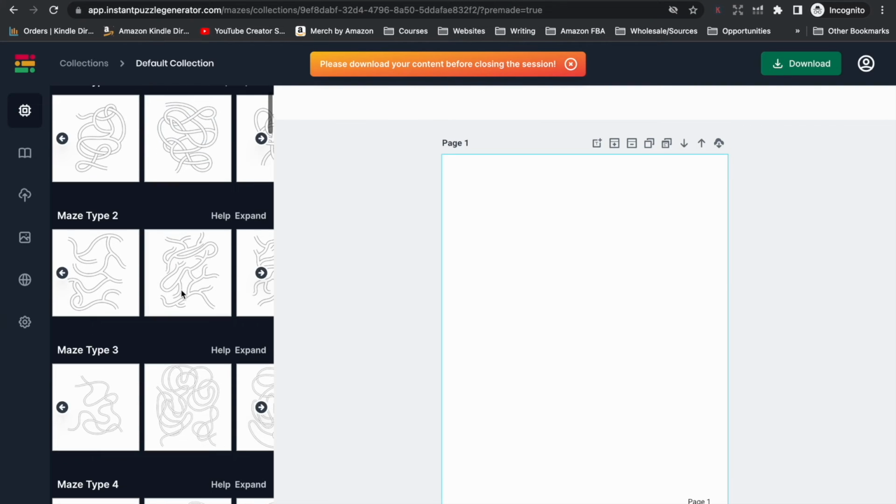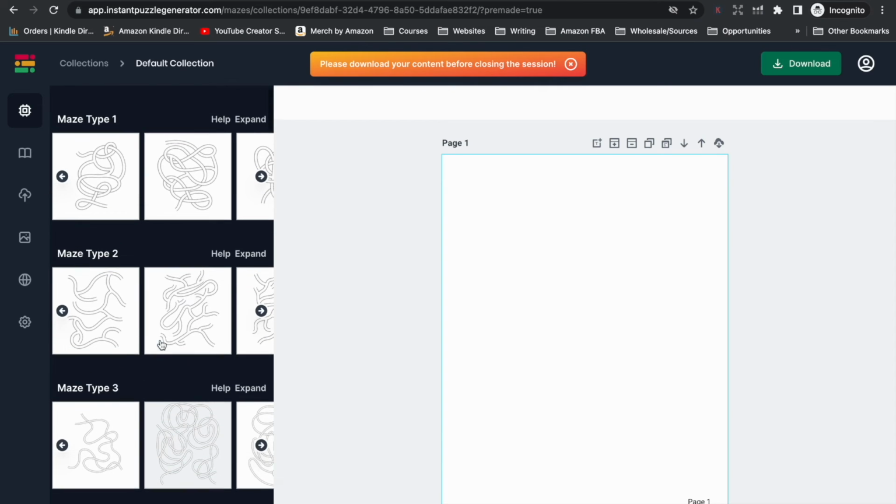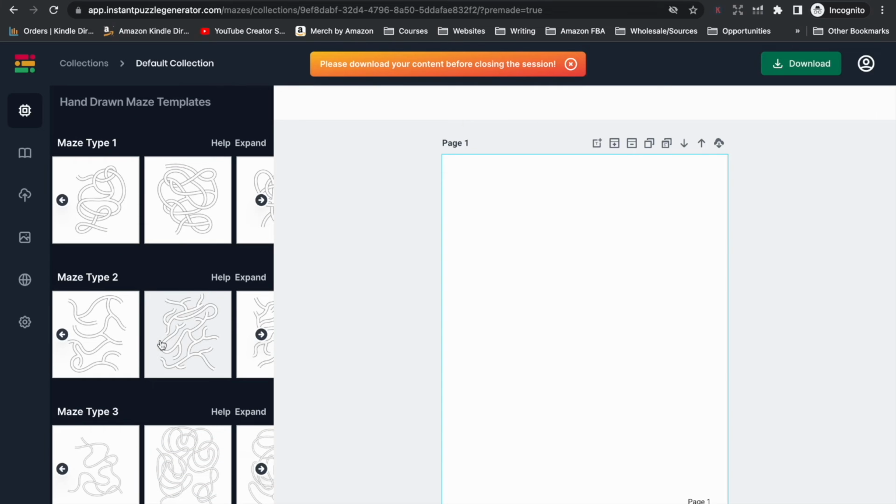But as you can see here on the left-hand side, this is the different type of maze that you can create with hand-drawn mazes. So they're not the traditional block style or shaped style of maze that we just looked at in Instant Maze Generator. These ones have a lot of different styles, different entry points, different exit points, and it's a different way to get through the maze as opposed to the traditional styles.